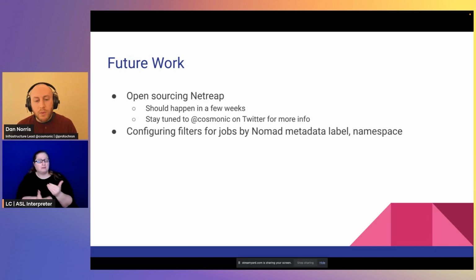Another thing we're looking to do in the short term, and this would all be open source work, would be to apply filters for Netreap so that it only tries to do anything for jobs where you flag it on and off, or by metadata label, or by namespace. So we should be getting to that in fairly short order.